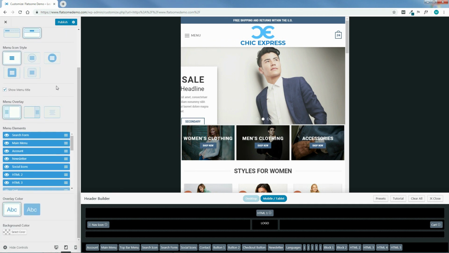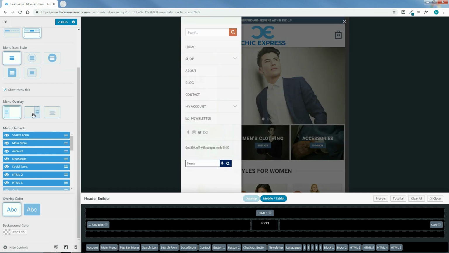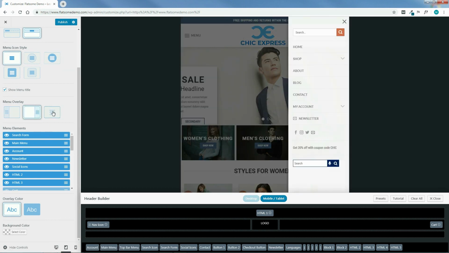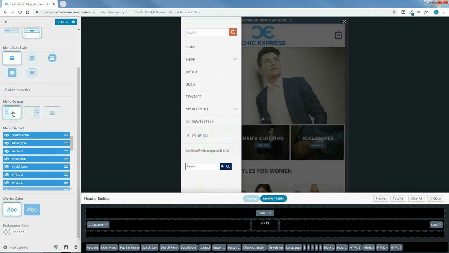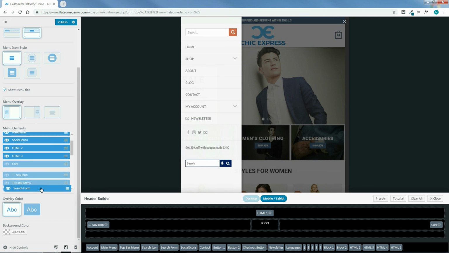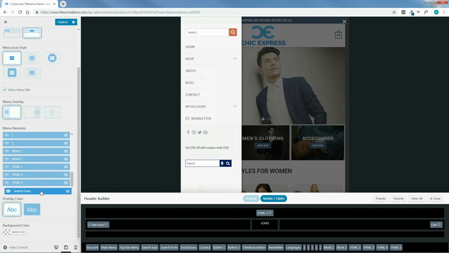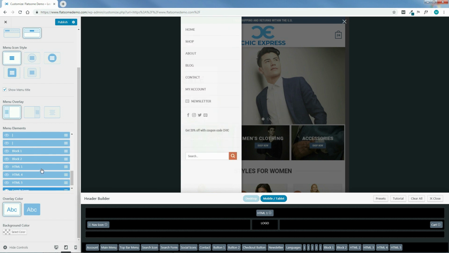Menu overlay. So let's go ahead and open the menu. And now we can change this to the right side. You can have centered overlay over the whole screen. I'm just going to keep it left. Here's where you can actually change the order of the items in your menu. So you can see we have search form. I could put that down at the bottom here. And that moves the search form that was up here down here.